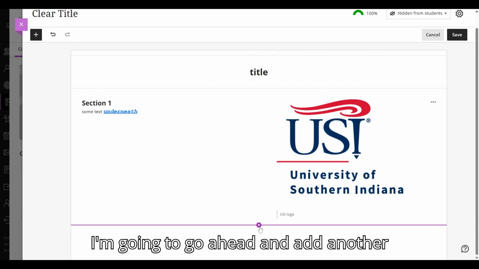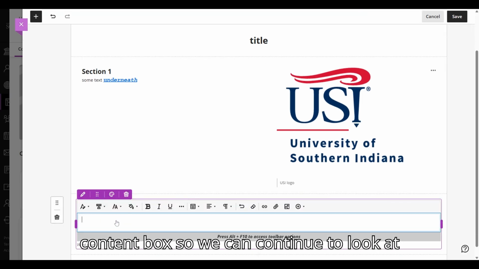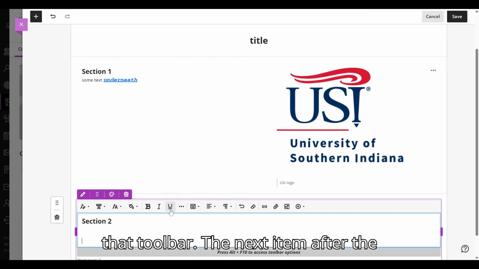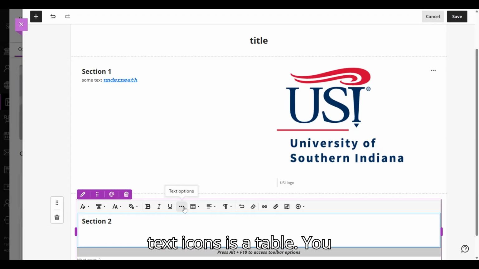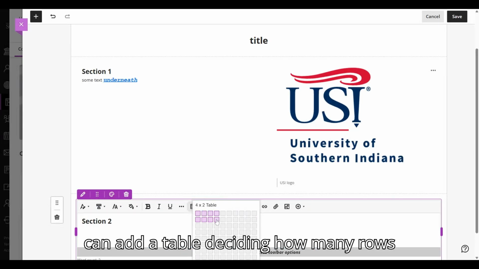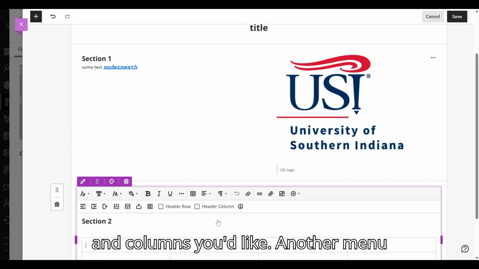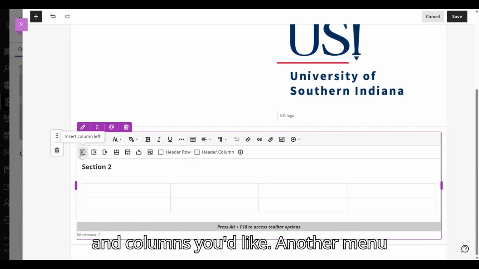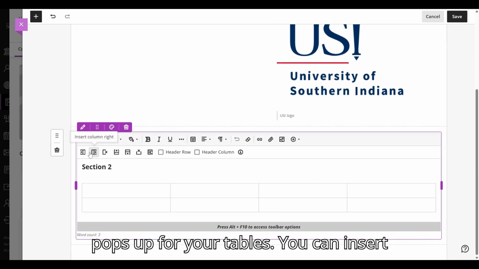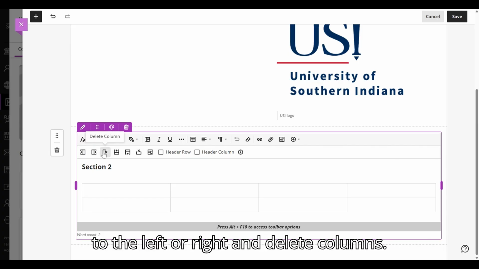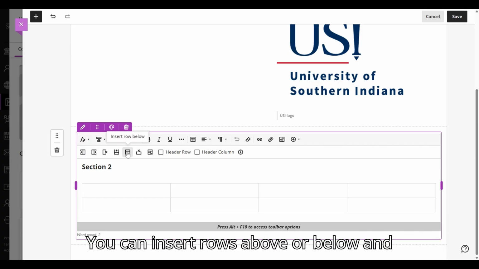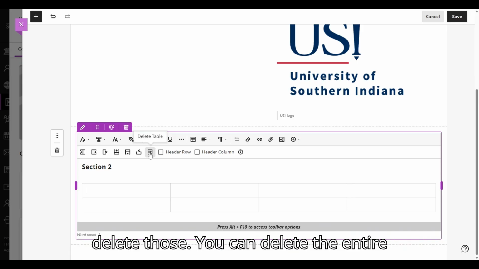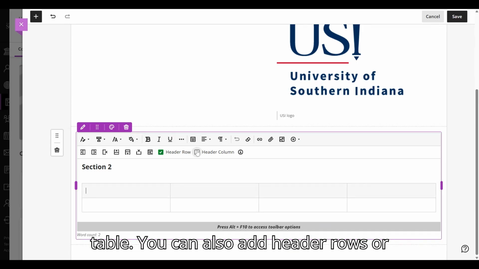I'm going to go ahead and add another content box so we can continue to look at that toolbar. The next item after the text icons is a table. You can add a table, deciding how many rows and columns you'd like. Another menu pops up for your tables. You can insert to the left or right and delete columns. You can insert rows above or below and delete those. You can delete the entire table. You can also add header rows or column rows.